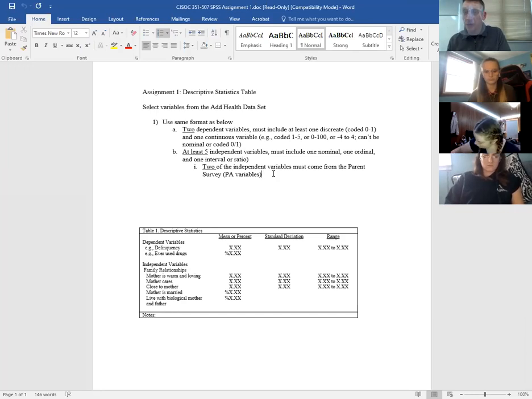You can also look at the website and look at the original codebook, because that demarcates specifically what questions were asked of parents and what were asked of kids, and you can see it there as well. But it's all those items that say PA in front of them, or the parent items.